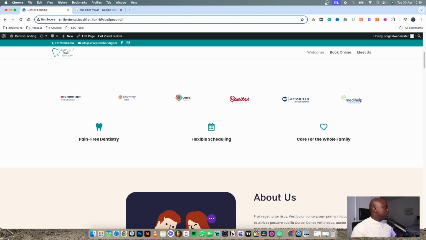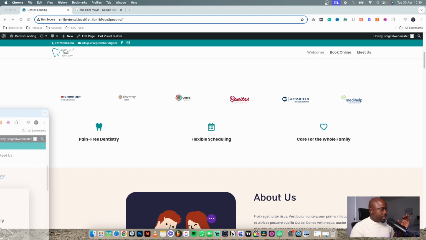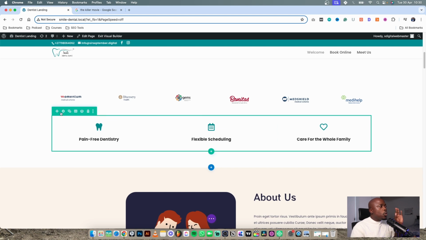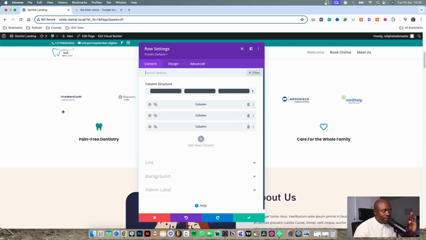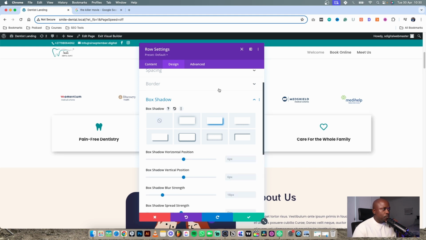We are done with the section, but let's look at my layout right here. Here you can see I created a nice drop shadow so that this area stands out a little bit more. Okay, simple, don't worry about it. We're just gonna hover over it like this, not on the modules but on the row settings. Okay, we're gonna go to settings, row settings, go to design, go to box shadow. On box shadow, we're gonna select the second one, as you can see.